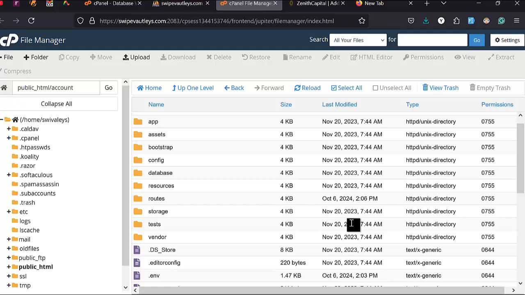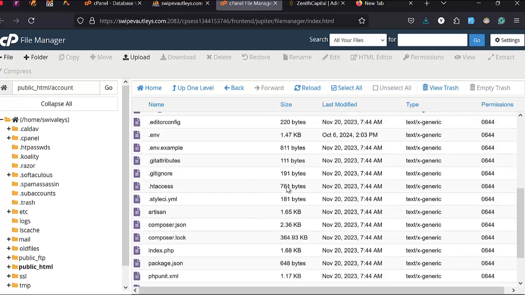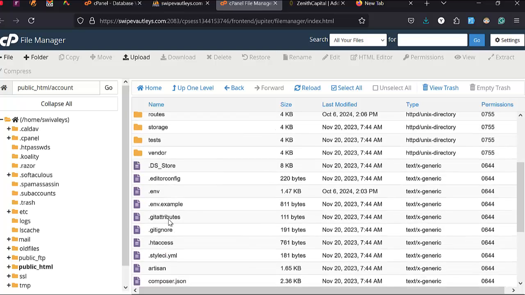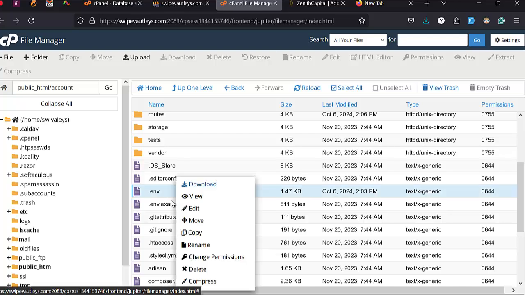Once a file has dots before it, most times the system or the cPanel or whatever sees it as a hidden file, so they just hide this away from you. But when you go to your settings and you activate show hidden files, it's going to pop up right here. So you can see your .env file right here. I'm just going to come here and click on edit.